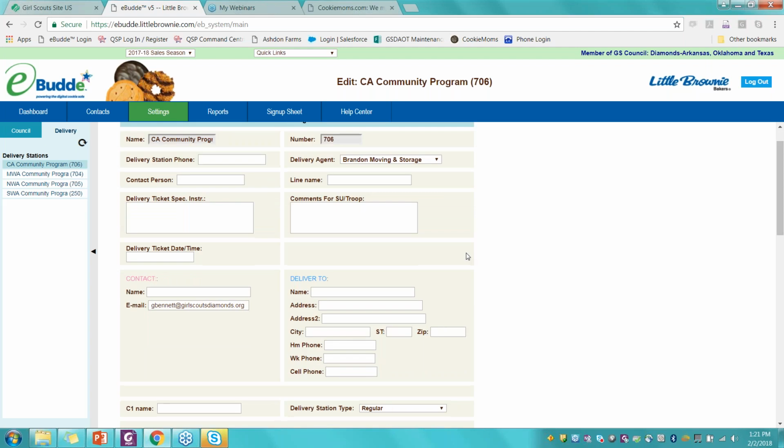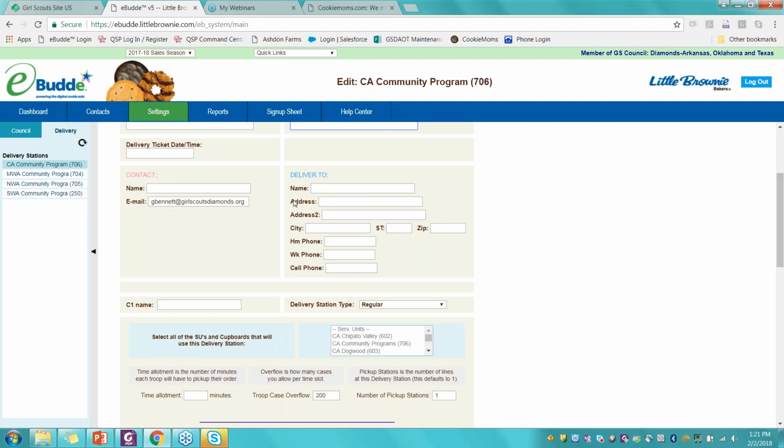If there's a date where you really want to get delivery, then make sure that's in there. Also, if there are comments for troops that are picking up, go ahead and put them in there. Put in where your cookies are going. Make sure that your cookies are going to where you are. All of the delivery stations were imported and cleaned this year, so your delivery information from last year will not be in here. So you're going to have to update that delivery information.